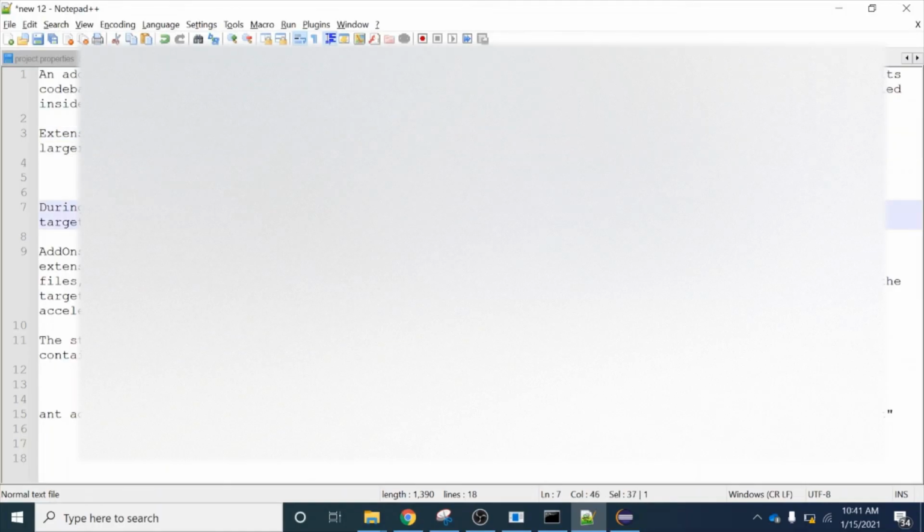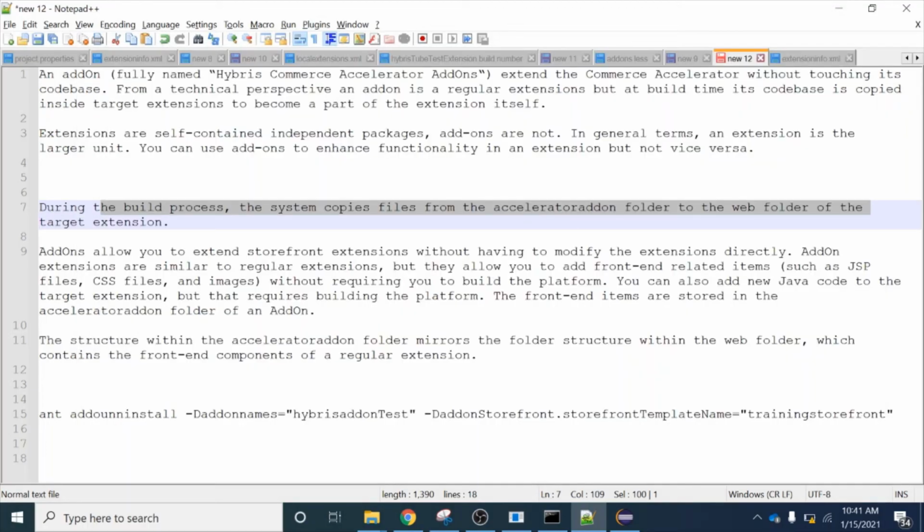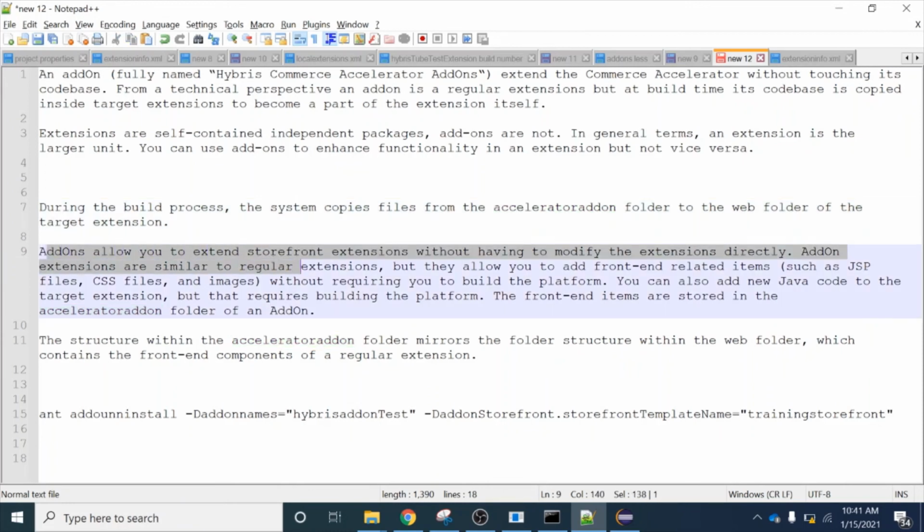During the build process, the system copies files from the accelerator add-on folder to the web folder of the target extension. I showed you the accelerator add-on folder in an add-on gets copied to the target storefront extension. Add-ons allow you to extend storefront extensions without having to modify the extension directly. We saw we didn't make any changes in the training storefront extension. We just copied the files through a command, and whenever we had to uninstall that add-on, we had a command to remove those files from the extension.